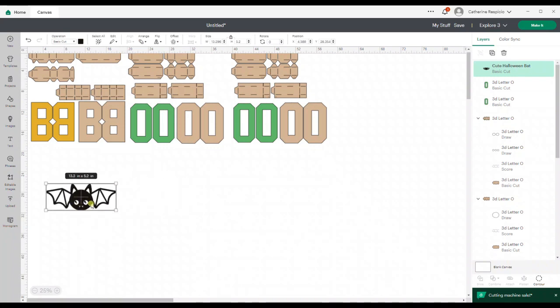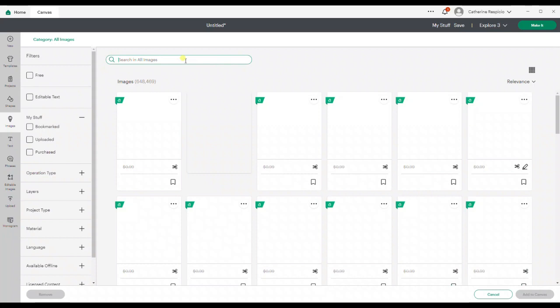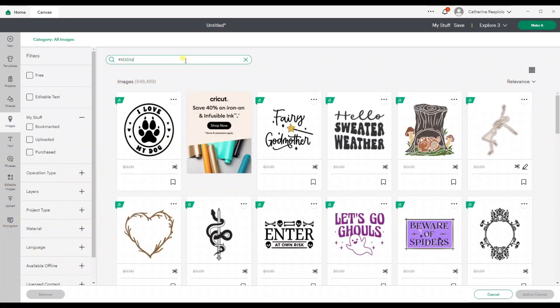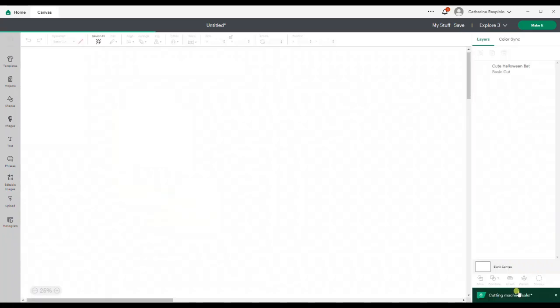Let's move on to the next image. So now we're going to click on images, and then once it loads, we're going to clear that off and make sure it says search in all images in that little box right there. And then we're going to type in the next image, and I believe this is going to be the spider web. So once I put in the image ID, there's a little spider web. We're going to click it, and then we're going to add it to the canvas.